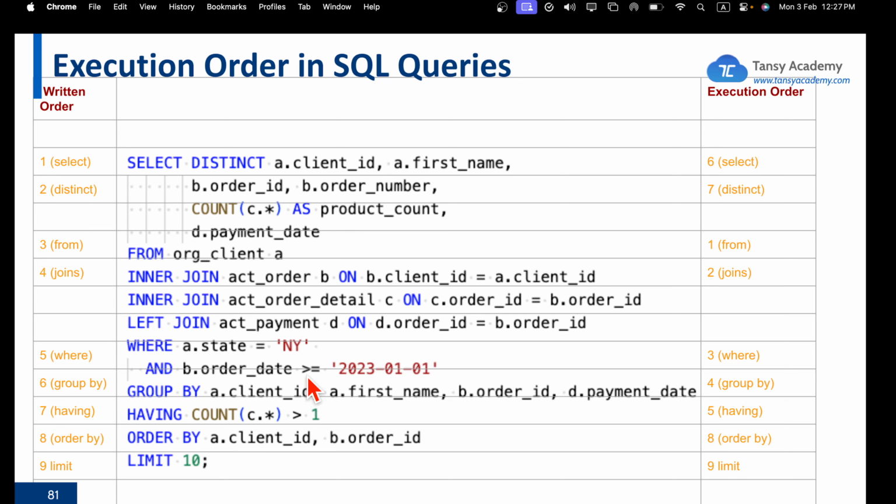But when SQL actually passes what you write in your SQL client to the DB server, it will not look at this select and distinct to begin with. Okay, it will start with this from. Here you see the number 1 execution order. How is this SQL executed? You need to know this.